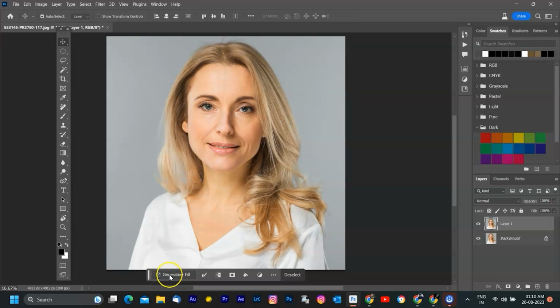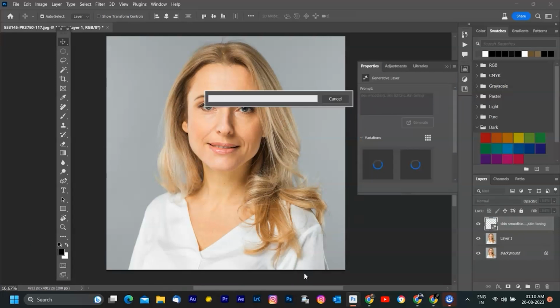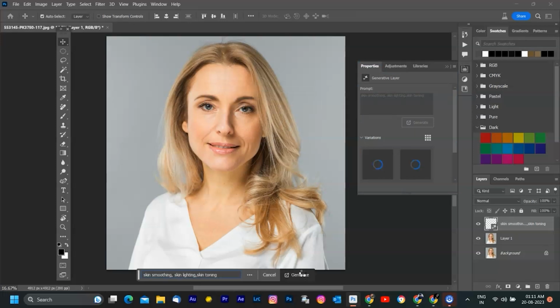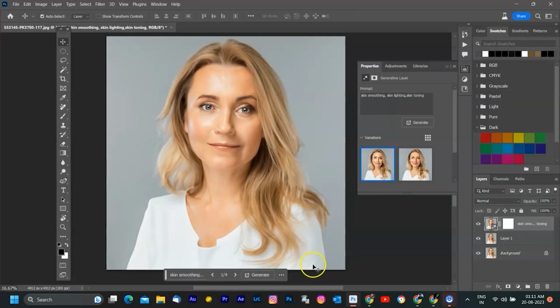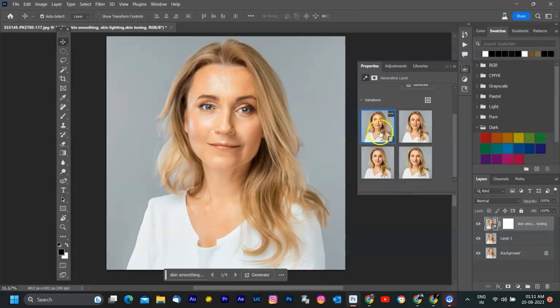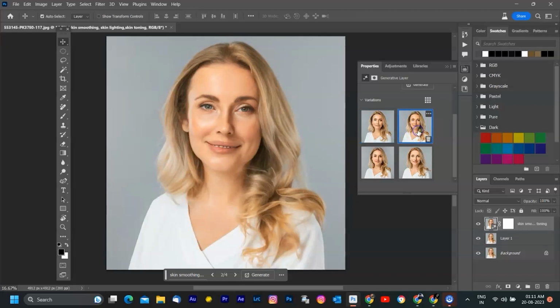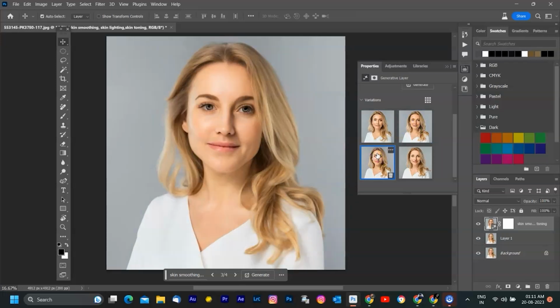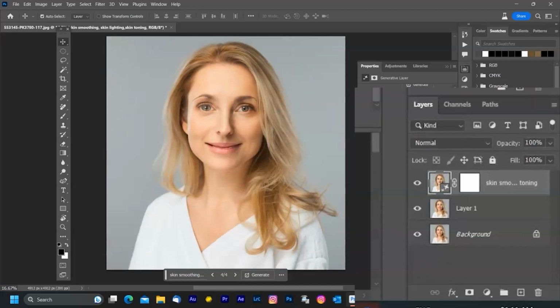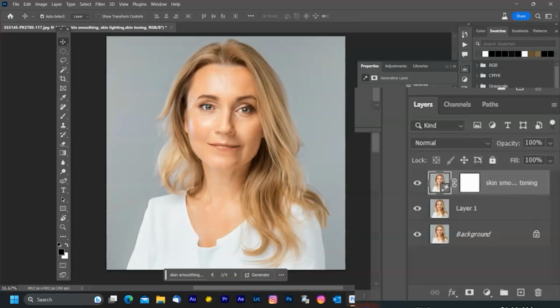With Generative Fill active, I'm going to type skin smoothing and skin toning and hit Enter. Photoshop will then use Adobe Firefly Generative AI to create smooth skin in the selection and blend it with the rest of the image. You can see that it adds softness and toning. I'm selecting the closest option given by Generative Fill. It also generates the content on a new layer, so you can edit, refine, or remove it without affecting the original image.